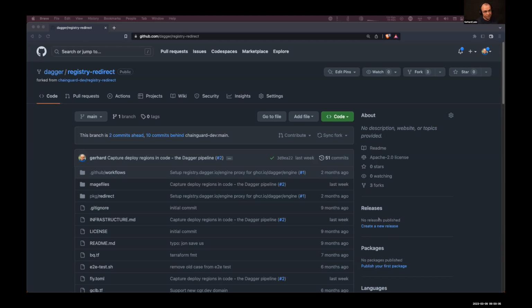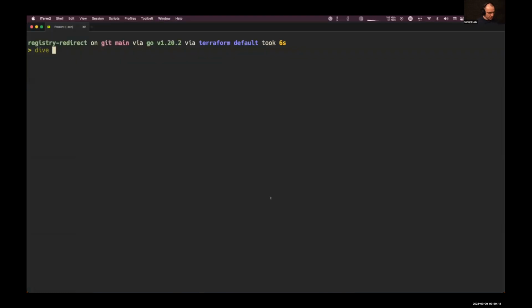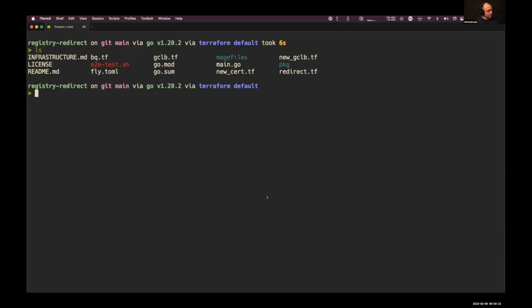Basically, whenever you pull a ChainGuard image, you're using that registry redirect app, which is a Go app that we forked, and we are also using ourselves. So it's just a regular Go repository, nothing special about it. There is some Terraform stuff there, the main Go. Have a look at it again, nothing special about it.